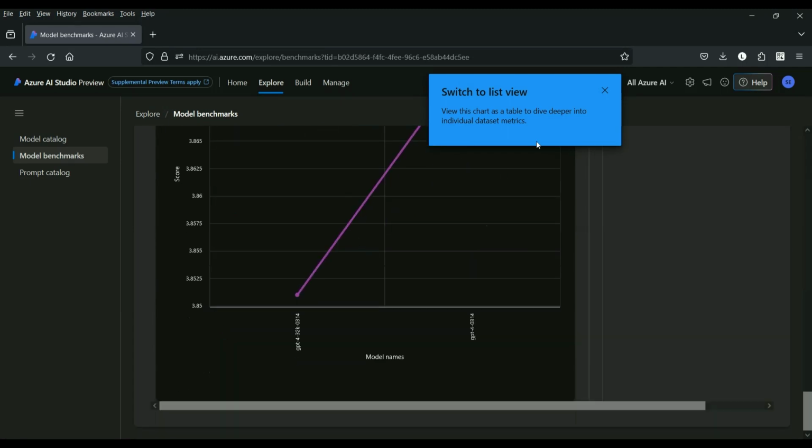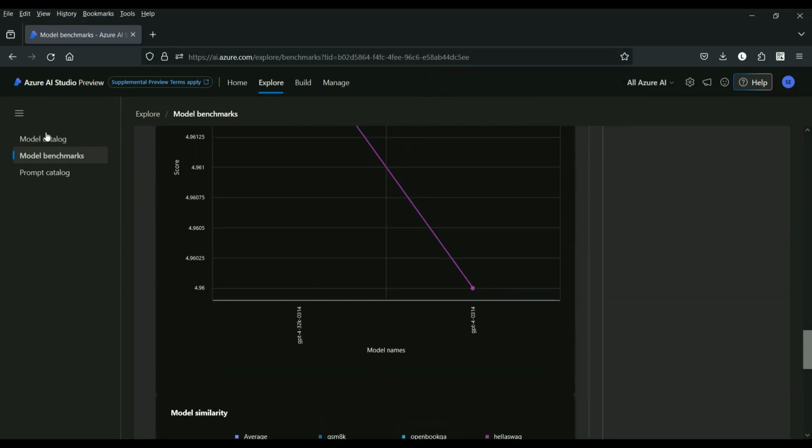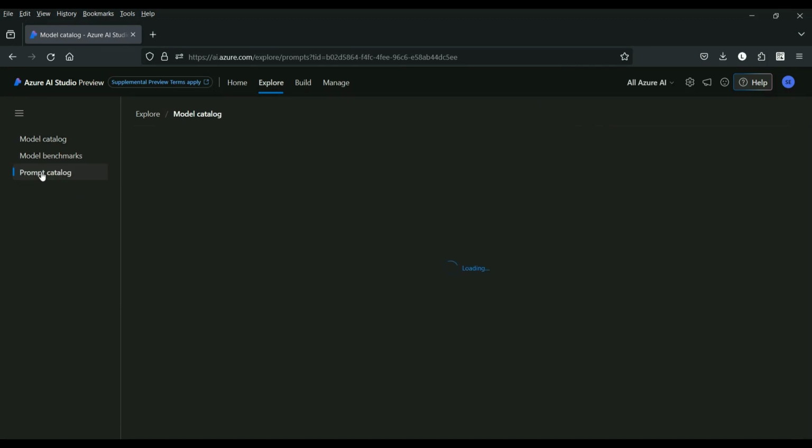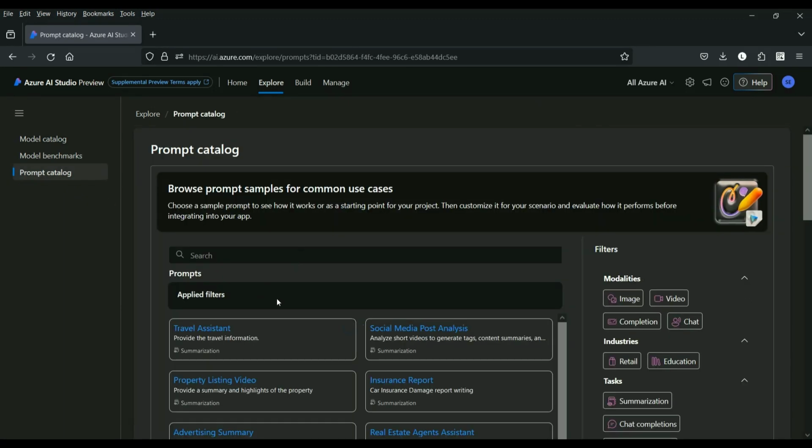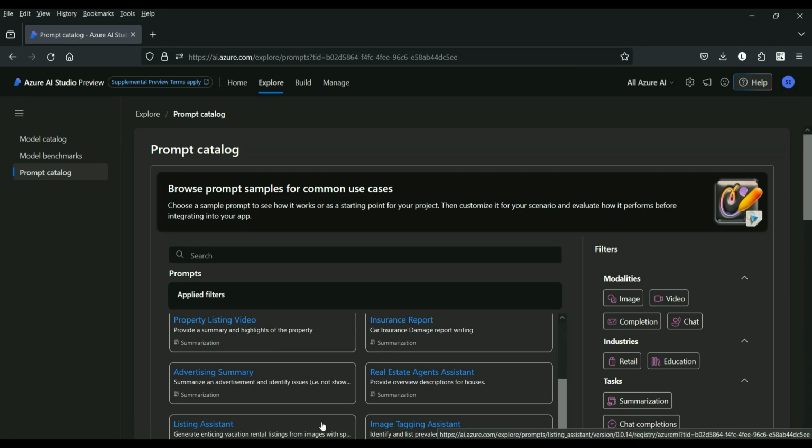Choose a sample prompt to see how it works or as a starting point for your project. Then customize it for your scenario and evaluate how it performs before integrating into your app. You can search in the prompt catalog based on prompt keywords or by using filters, namely modalities, industries, and tasks.